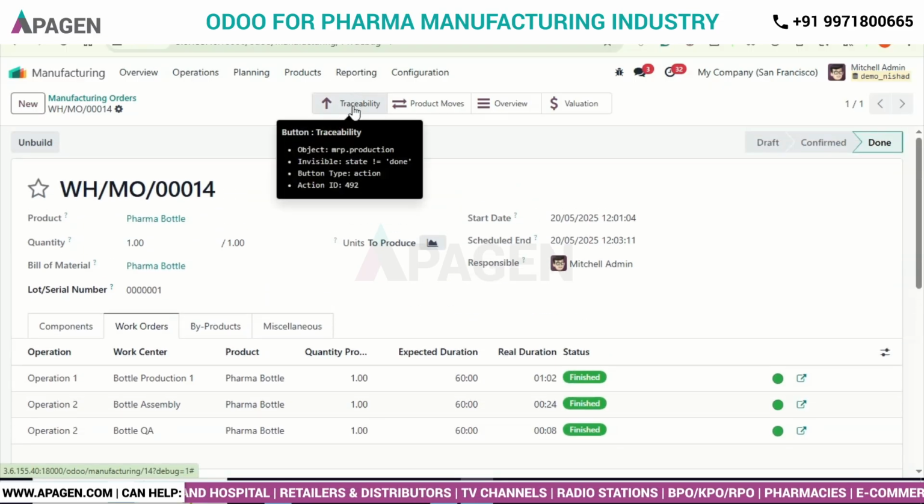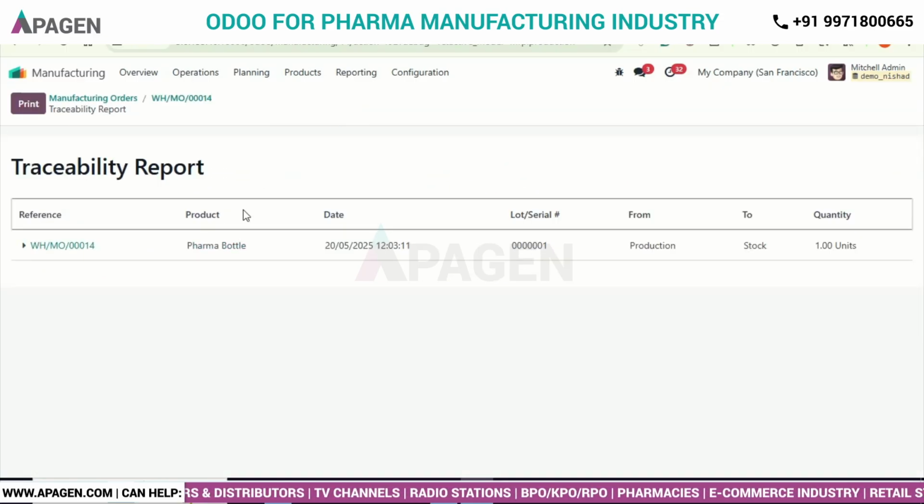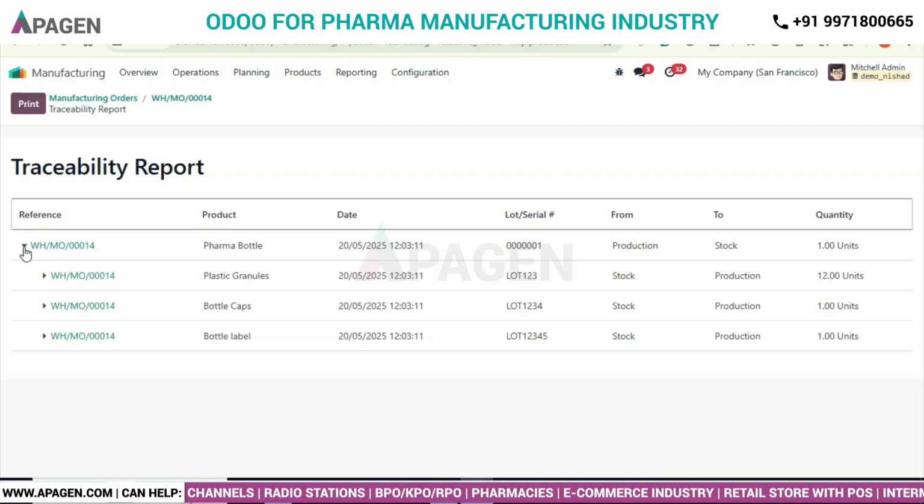Now if I want to check the traceability, I can go here and tap on traceability, and here you can see for the pharma bottle that was manufactured, we had the components plastic granules, bottle cap and bottle label. Those were already in stock with their respective lot numbers, and they were sent for production, and after the production it was sent back into the stock, right?